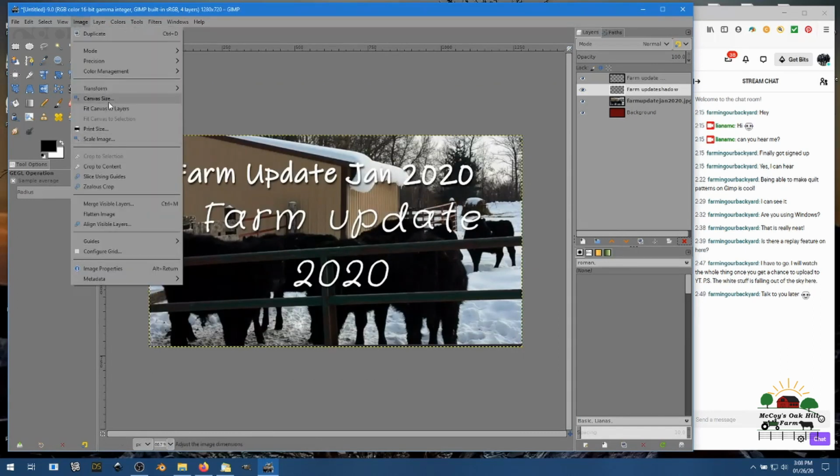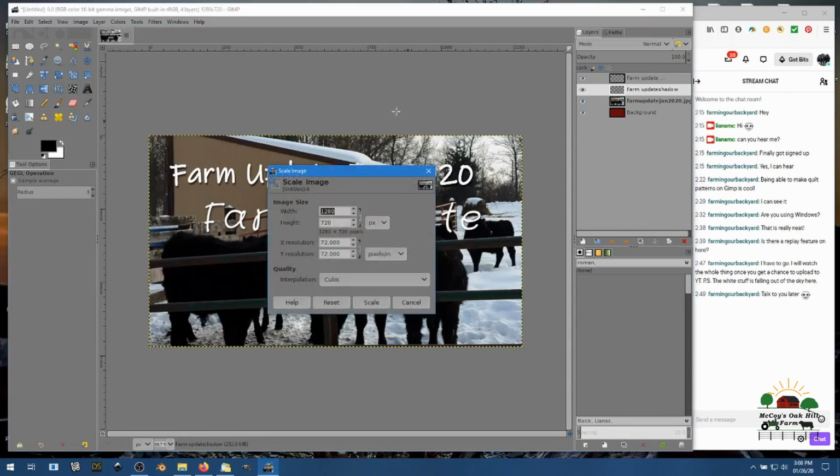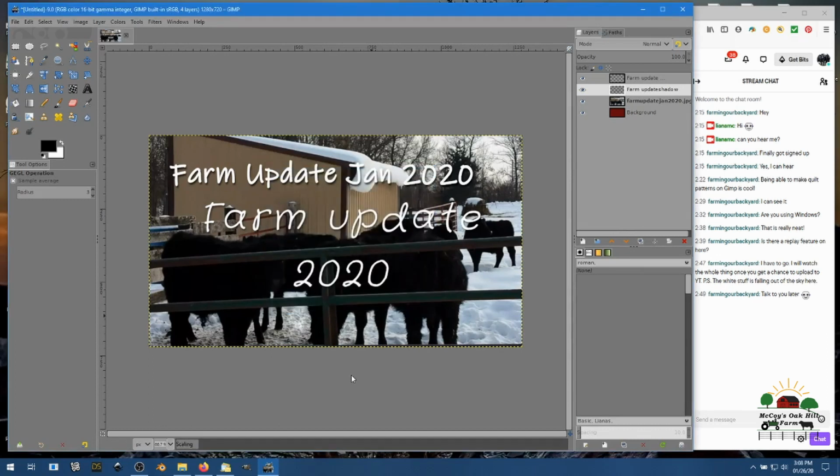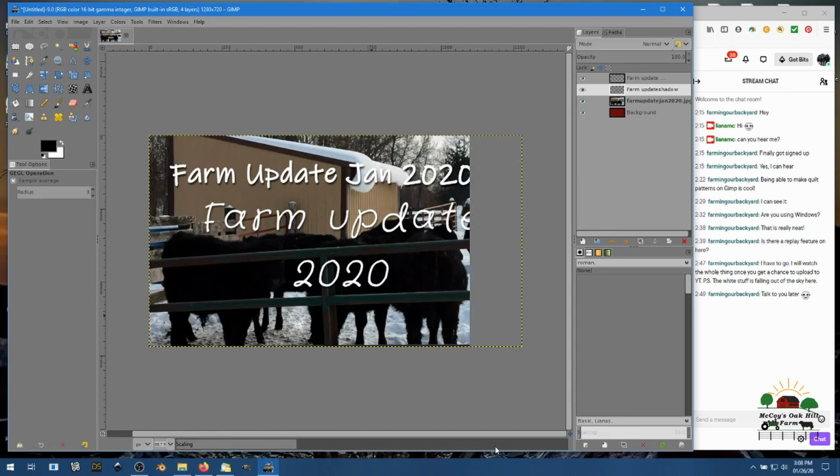It would actually be the background, I believe. Scale image, this will change everything, so we'll just go 1100. This is clicked, so it's going to change that also, but say you want to leave it at 720 but you want it to be 1100, and then it's going down here, doing its thing. Scale, scale, scale.